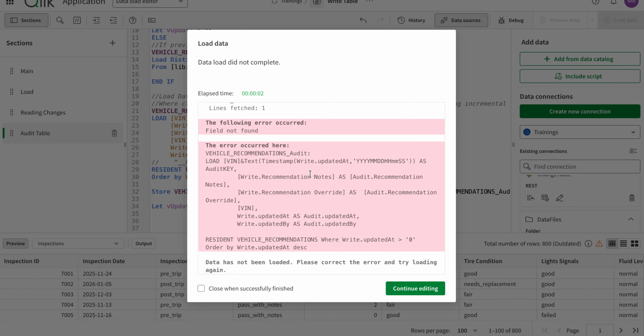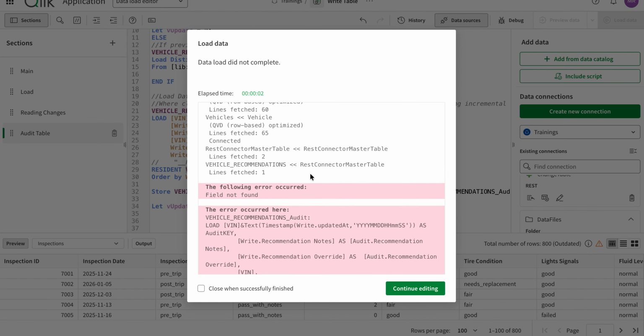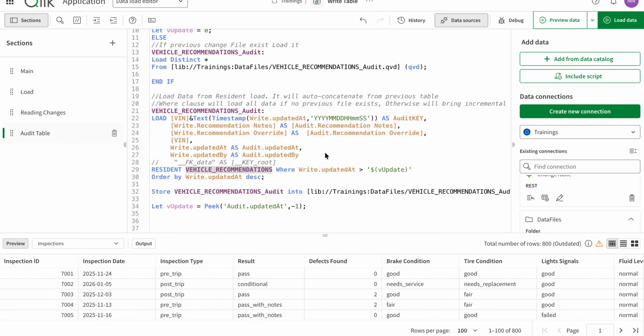So I'm going to load the data here. Okay, so we have got an error. It says field not found. So what could it be?